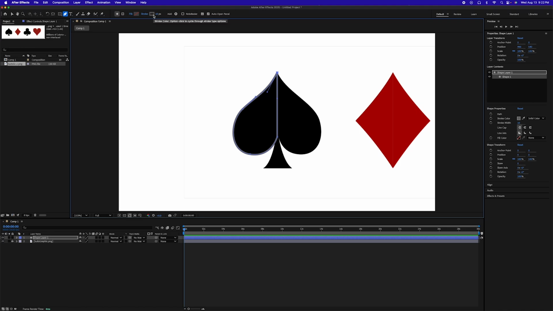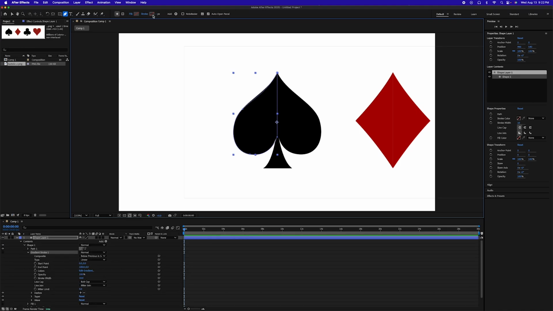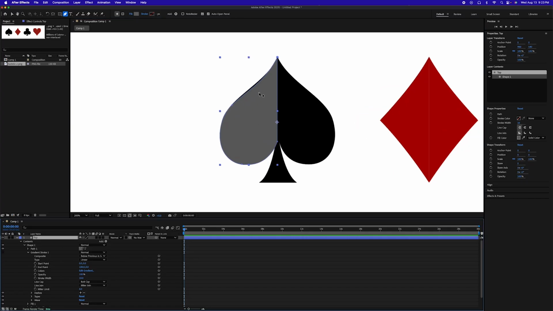So go ahead and hit Option and click on your stroke. That's going to cycle through those strokes. We want an empty stroke, but we do want a fill. So just so I can see what's going on, I'm going to make that a gray fill. We're going to be animating this shape from the spade to the diamond, to the club, to the harp, back to the spade, creating a loop animation.